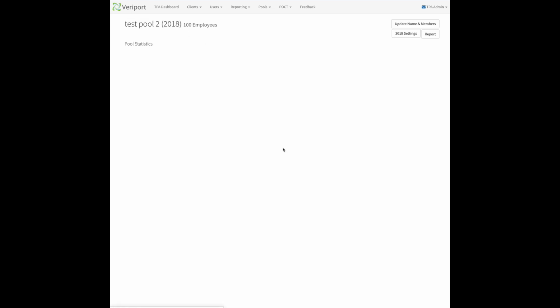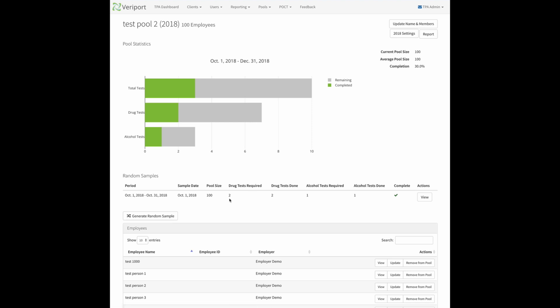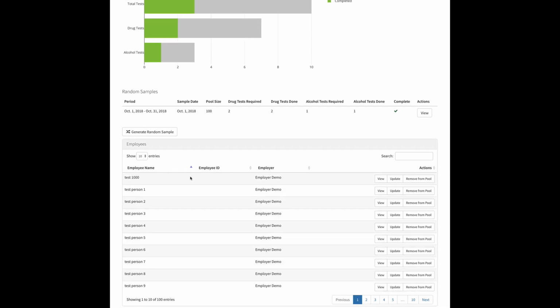Now, if we're heading back over to the pool page, you're going to see now that we've completed 2 drug tests, we've completed the 1 alcohol test, and our chart's being updated. So it shows that we're 3 of the 10 that need to be done, and you can look at your chart as a quick and easy reference to say how much work you need to get done for the rest of the year. Down below on the page is a list of all the employees that are in this pool.